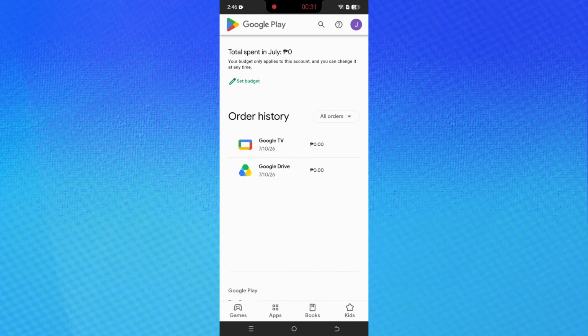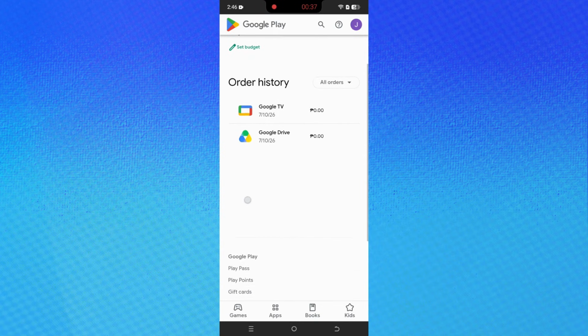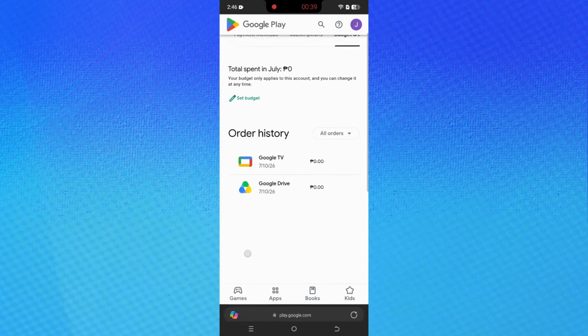Next, select the option that best describes your situation. You'll be asked to complete a short form, so take a moment to clearly explain the issue and mention that you would like a refund. Keeping your explanation direct and accurate can help avoid delays. After filling everything out, click Submit to send your request to Google for review.